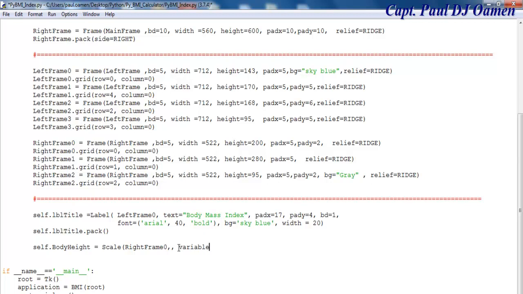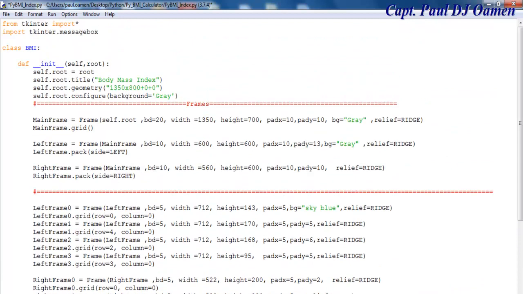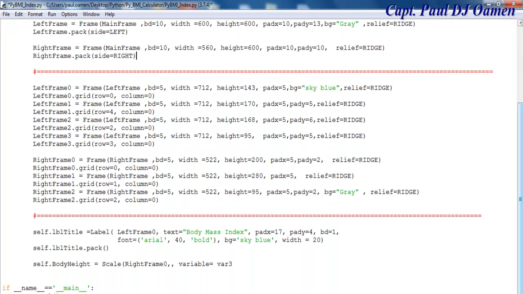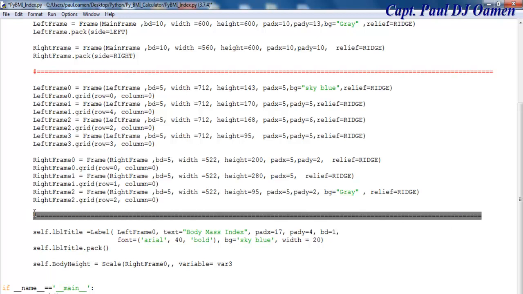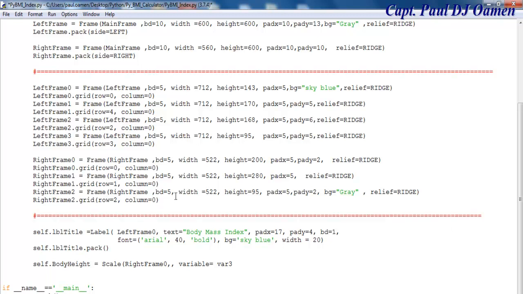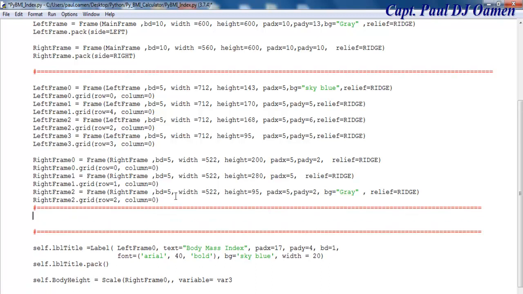Now variable, I'm supposed to declare some variables, and this variable, I'm just going to name that variable 3. Is not declared. While I am at it, I might as well just take care of those variables. So let's go right up here, and right underneath these frames, I'm going to declare my variable right underneath these frames. I'll copy that and just paste it right here.